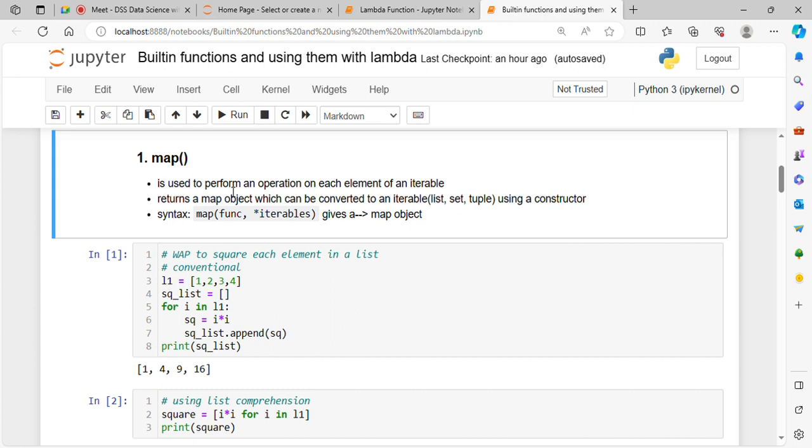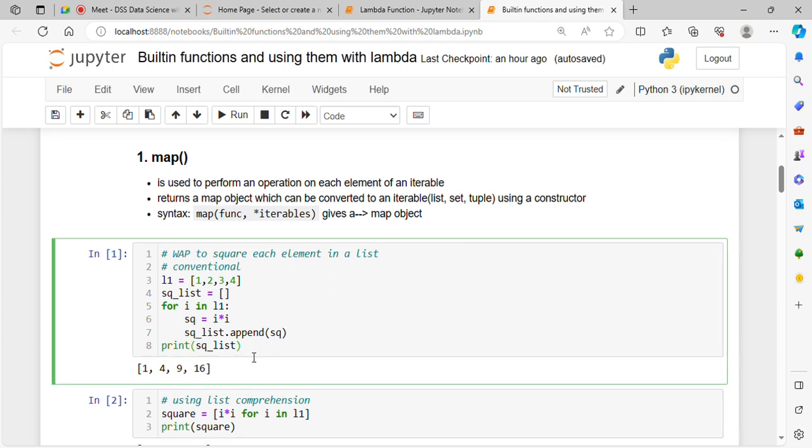We will see practically. Yes, sir. Okay, now before seeing the map function, we will do it by our regular method, and then we will do the same thing by using map function.